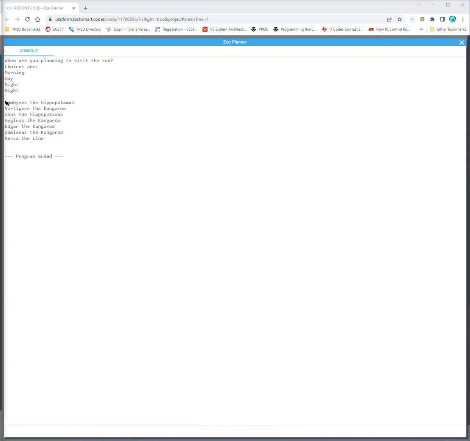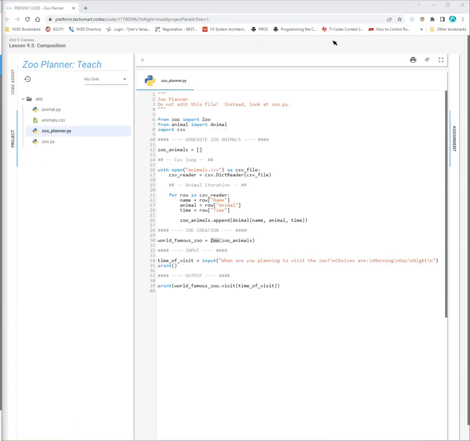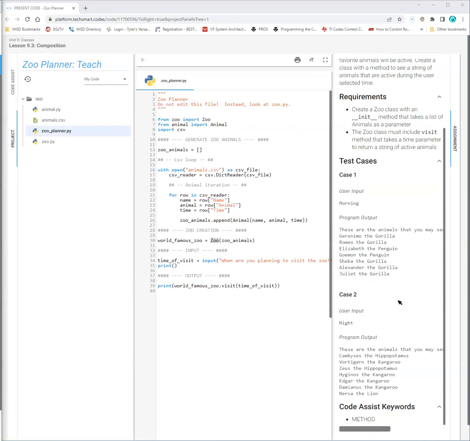And there we go. I get Gimbasis the hippopotamus, Vortigen the kangaroo, Zeus the hippopotamus, and I can compare that if I want with my expected output. So I get a hippo and a lion at the top and the bottom. Night, I get a hippo at the top and a lion in the bottom. We are good to go. And that's it for the ZooPlanner. Again, read your requirements. Take a minute to digest the files that are given to you. Run their solution, and then generate your own code.